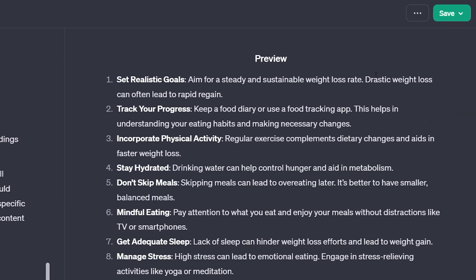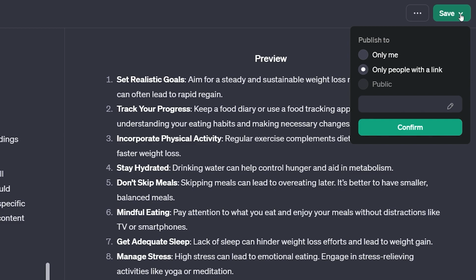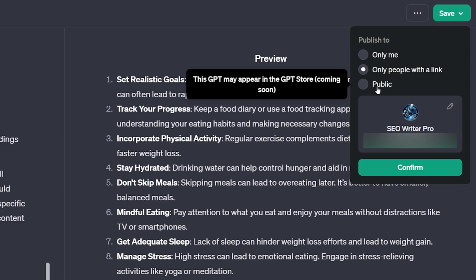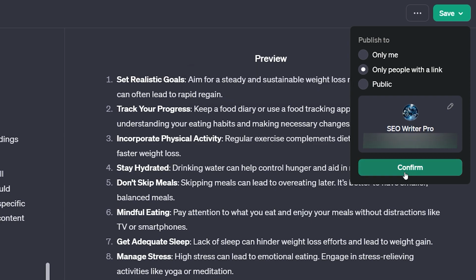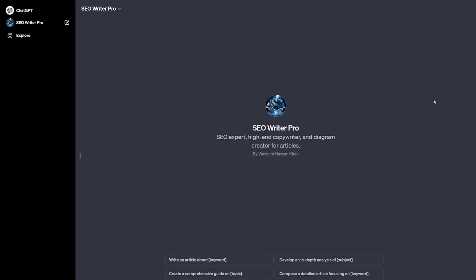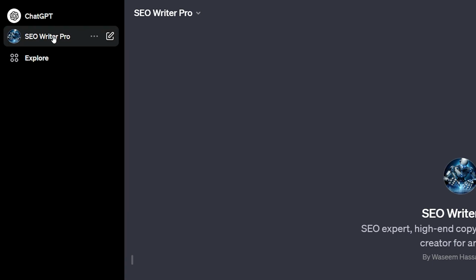Now, in order to save it, you need to go to the top right corner. Over these three dots, you can click and delete this GPT draft if you are unhappy. When you click on the Save button, here you can set the publish permissions to only me, only people with a link, and public. Public means that this custom GPT model will be published on the OpenAI store when it launches, with which you can make money if people use it. Then click on the Confirm button to save the model, and it then takes you back to the main page of ChatGPT. At the left sidebar, you can see your newly created custom GPT and can access it from here.